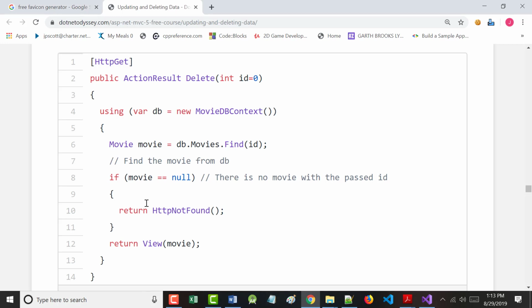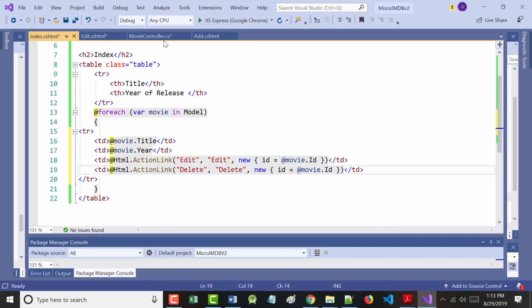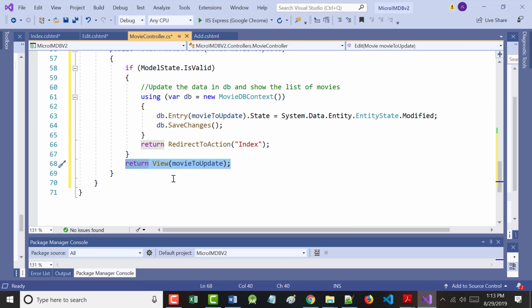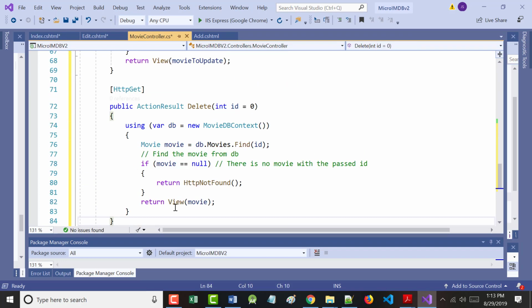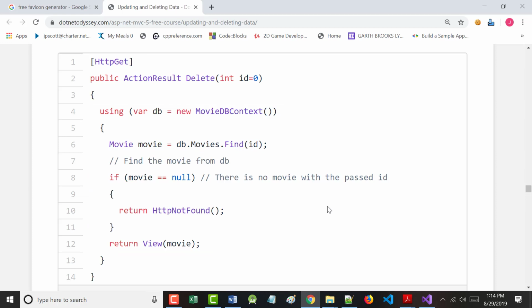So again, we're going to come in, and here's our get. As I mentioned, it's almost the same as before. Grab an ID. If it's null, meaning there was no movie passed in, you return not found. Otherwise, you're going to return that movie. So I'm going to grab this, go back once again into our movie controller. Okay, there's our get.